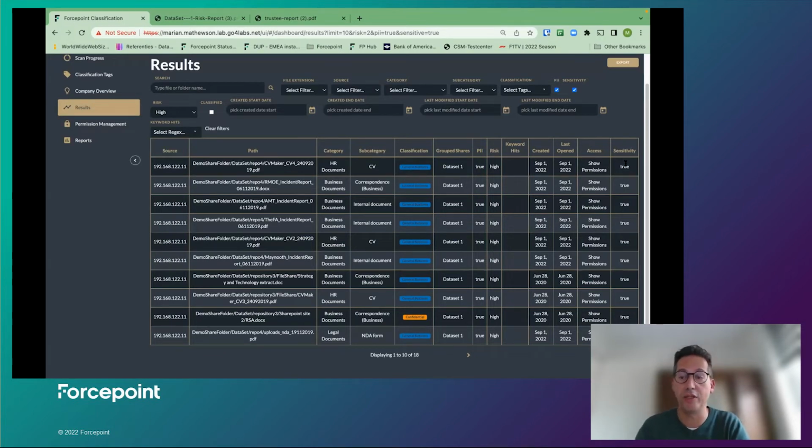And sensitive, in its turn, is defined based on the category, the subcategory, and the classification, which are covered in a separate webinar. Today, we'll focus mainly on the permission level.